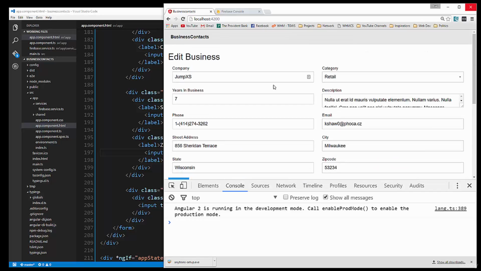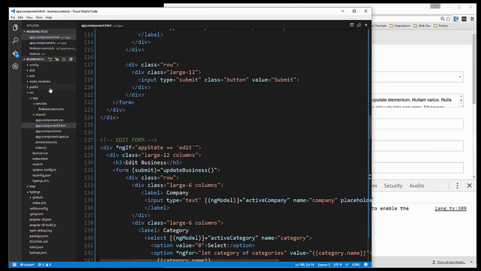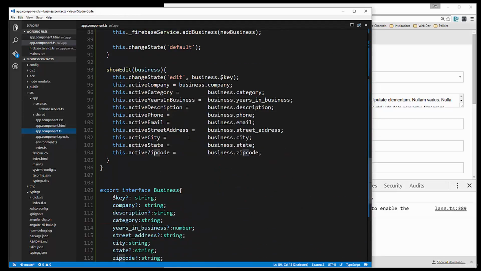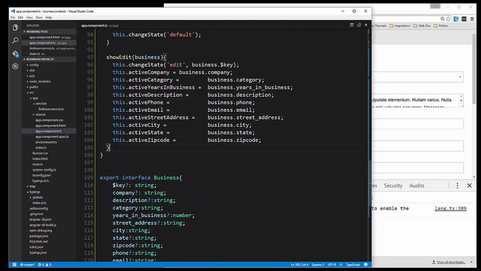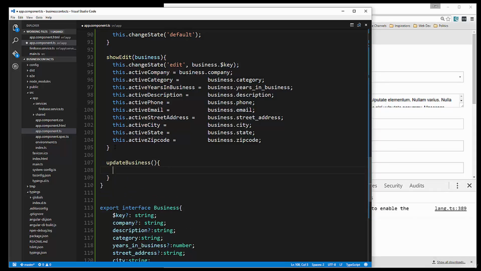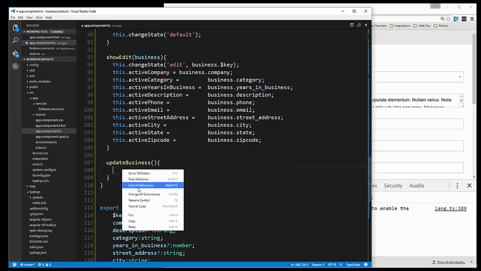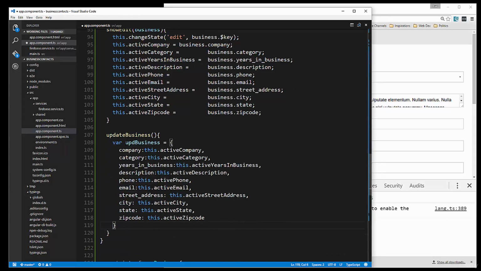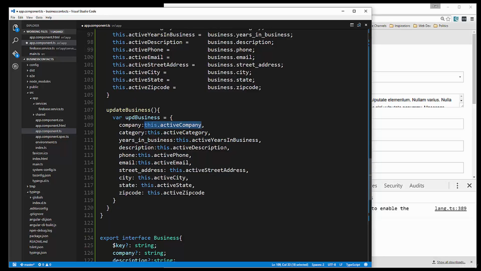Now what we want to do is we want to be able to obviously edit it and save it. So we're going to go, remember we have this update business function, so we're going to go back to the component TS file. Let's go under show edit, and we're going to put update business. And we want to create a new object. So I'm going to paste this in just to save some time. Basically, it's just an object called update business, and we're setting company to this active company, this active category, and so on. So these are coming from now the ng model of each input.